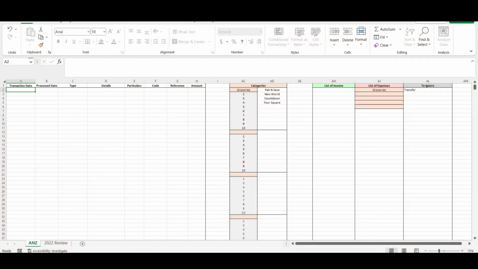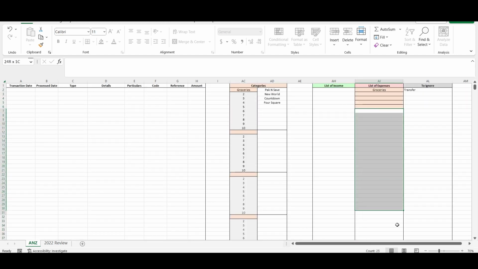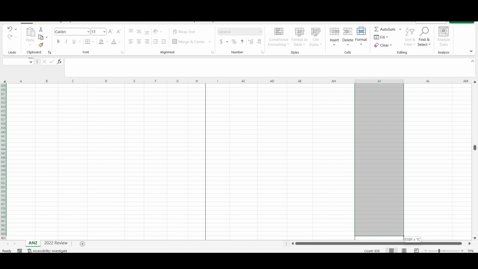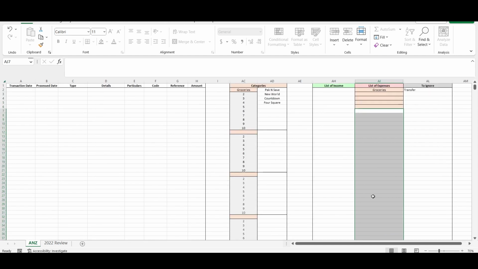So what I do is when I open the spreadsheet for the first time, I highlight the income column and press delete. And I do the same for the expense column. Why? Well, when you do that, it gets rid of the automatic function. You don't have to do this, but I only really made the automatic function for you guys.